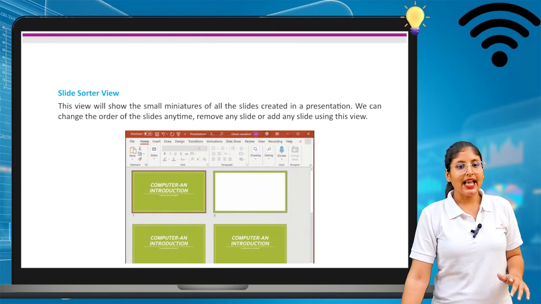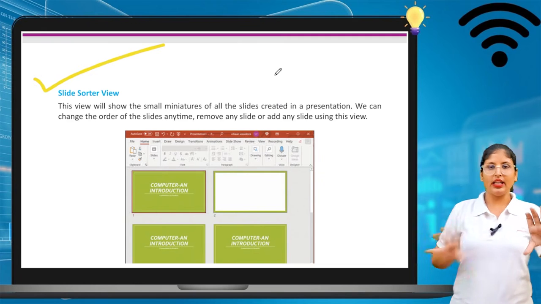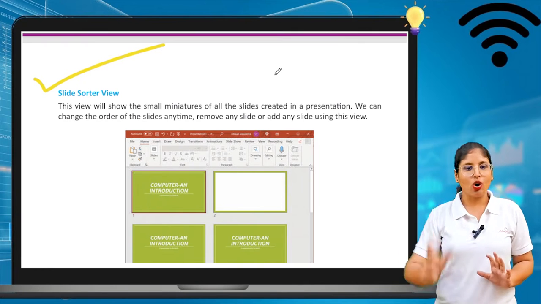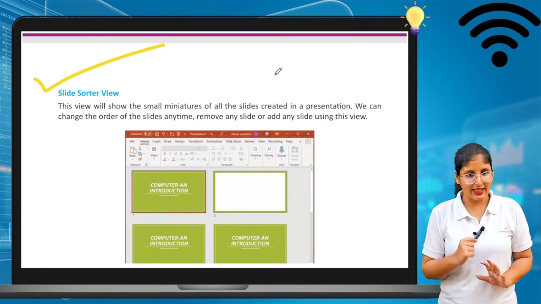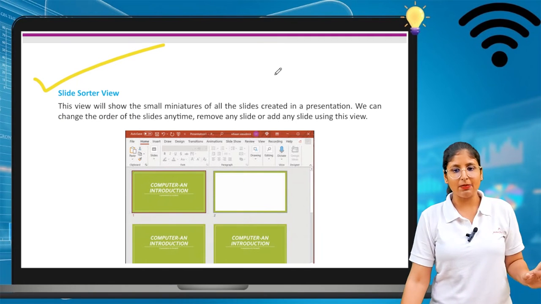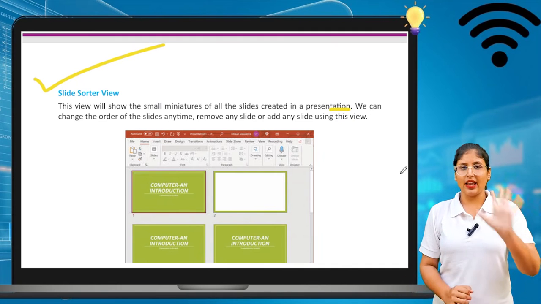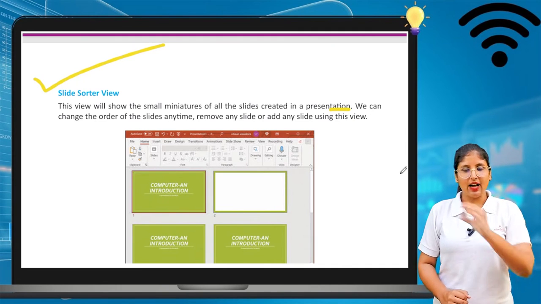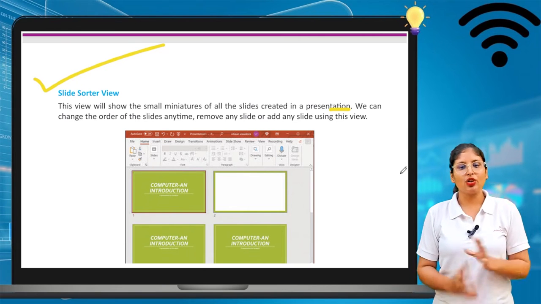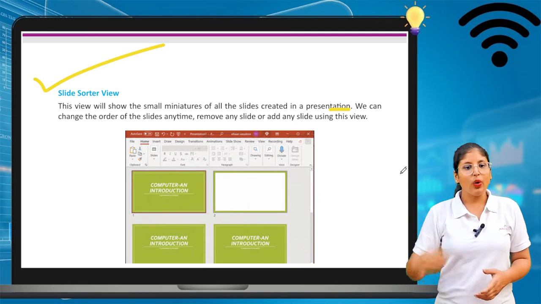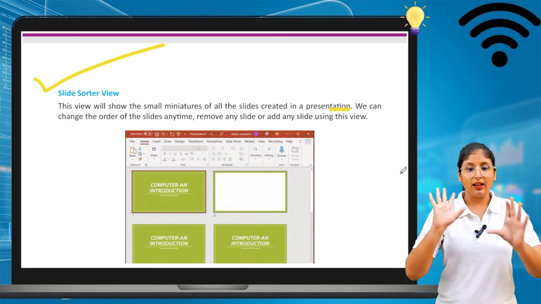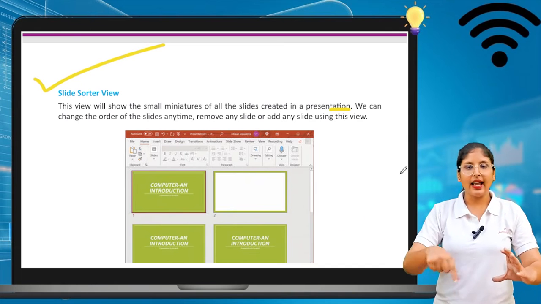Now we will see slide sorter view. Now the slides are shown in a sorted, organized form like this. What does it do? Let's see. This view shows the small miniatures of all the slides created in a presentation. For example, if there are 10 slides, all these 10 slides are shown in a compact way like this. We can change the order of the slides anytime, and remove or add any slide in it.